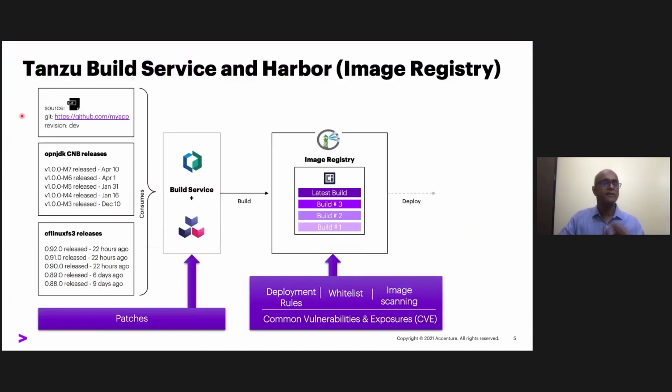Now on the left-hand side, as you can see, we have the source code, which we have built. The source code is dependent on packages, and it is also dependent on libraries. These libraries could have vulnerabilities, which are periodically fixed and released as different versions. In that case, we will have to rebuild them so that our final container image does not have any vulnerabilities. That is where TBS comes into the picture.